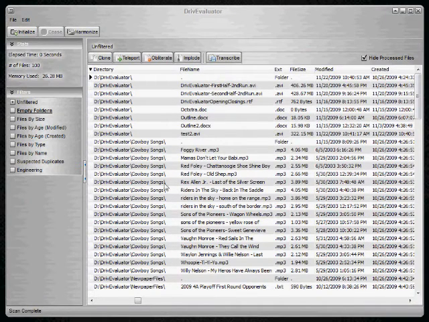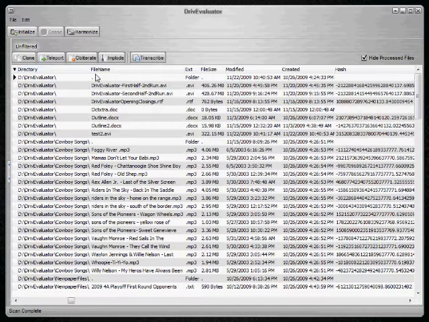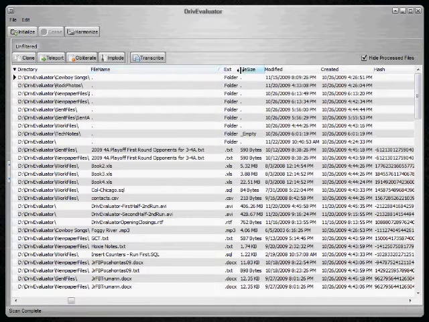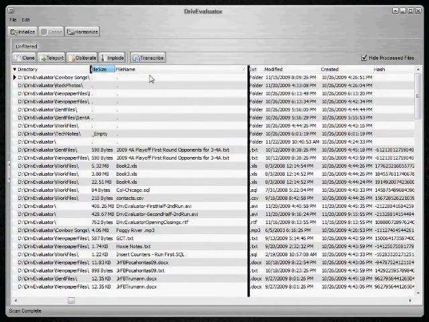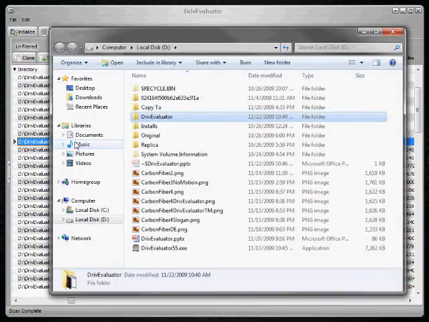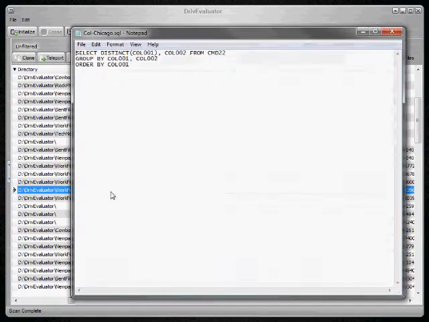Pressing the side splitter, as we like to call it, gives you more room to see the results. You can size the columns, or sort the columns, or move the columns. You can open a folder to see its contents, or you can open the file directly from the results screen.